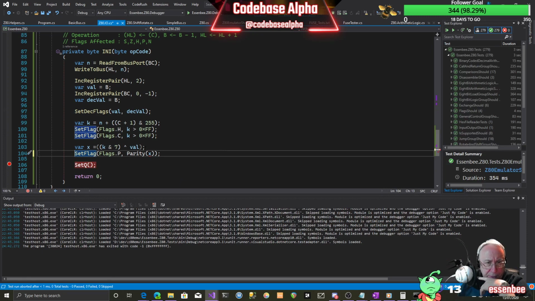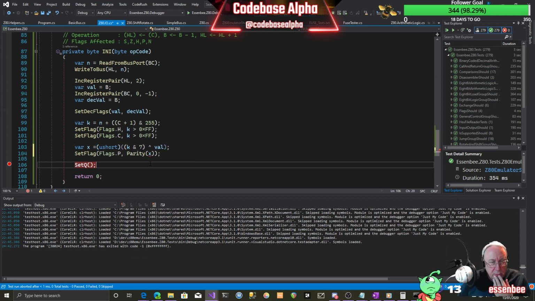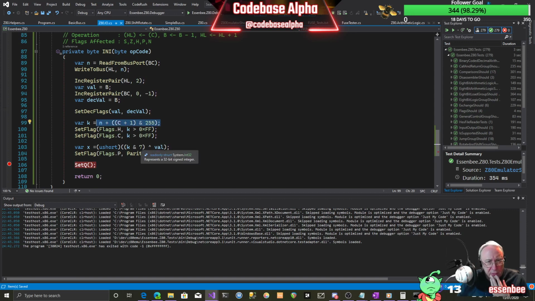I need to cast it to a short and signed short. This is what it's saying, isn't it? K is that value there, ANDed with a value of 7, and then exclusive ORed with B, which is either val or dec val. I would assume it's dec val, to be honest with you.